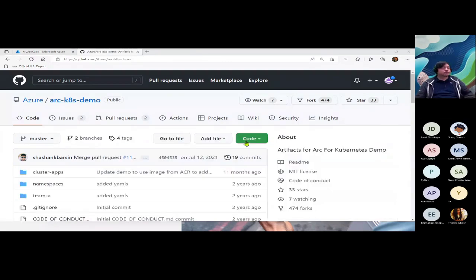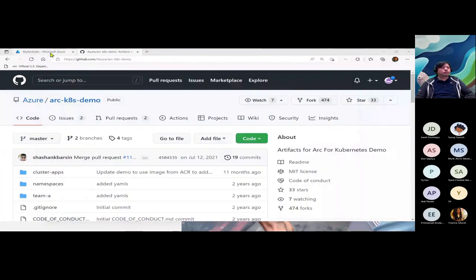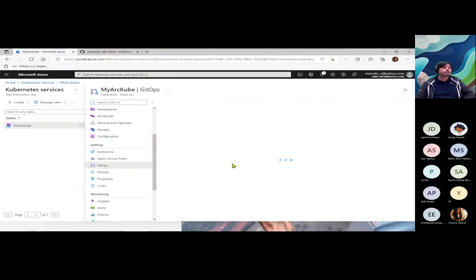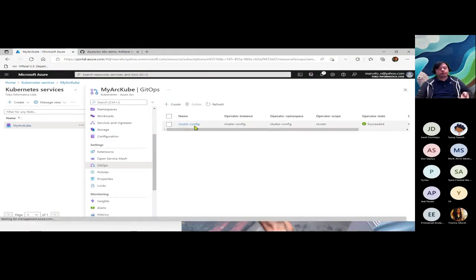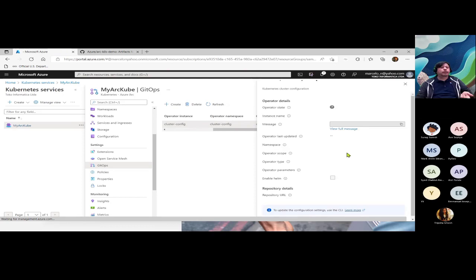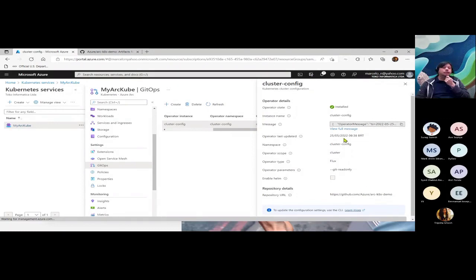So going back here, we will see that it already finished the deploy, and we can also see this through the portal because it will reflect here. Okay. We'll see that it created cluster config. That is the name that I told you. I can get more details on it. So it will use Flux for it, and this is the repository that it will look at. Okay. So state is installed.